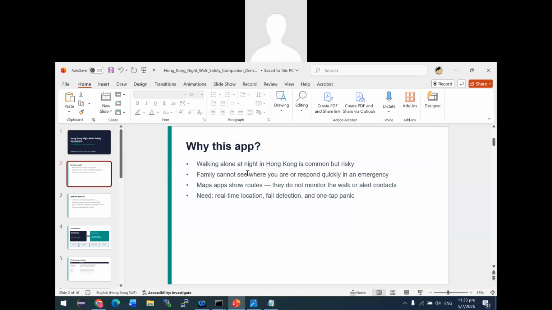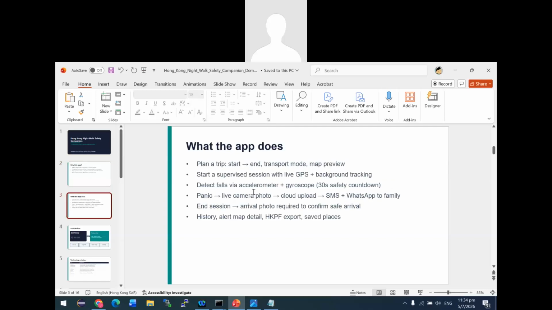So why do we need this app? Because walking alone at night in Hong Kong is common but risky. Family cannot see where you are or respond quickly in an emergency. Also, web apps show routes, but they do not monitor the walk or alert contacts. So what we really need is real-time location, fall detection, and a one-tap panic button to trigger an alarm.